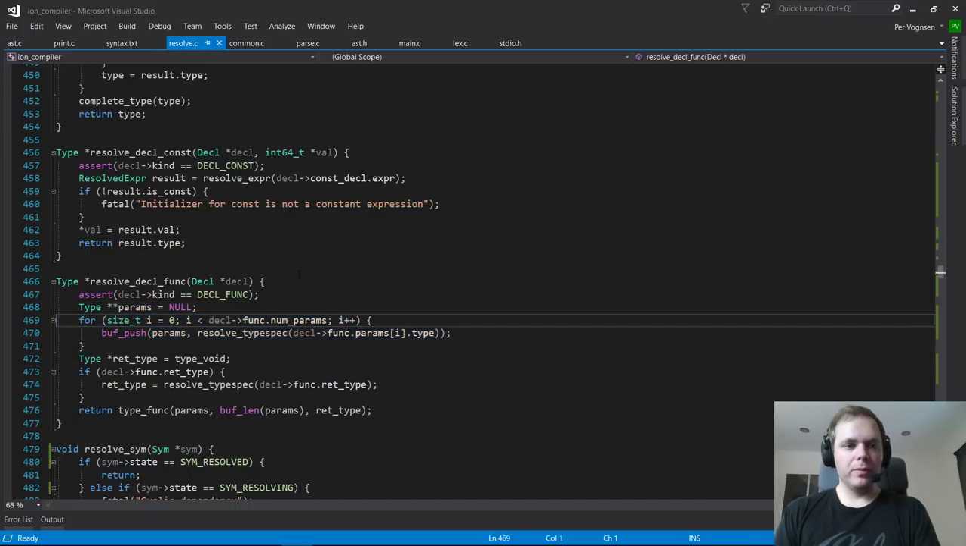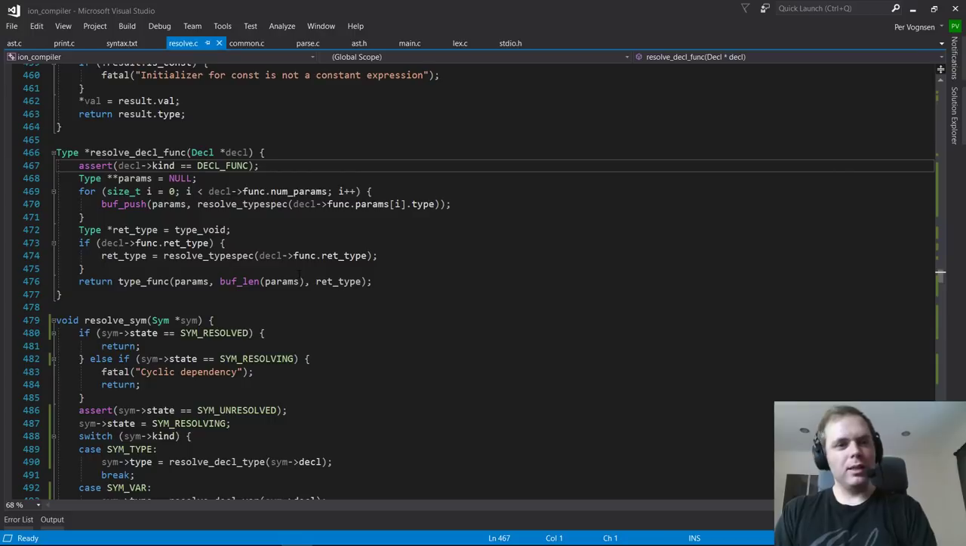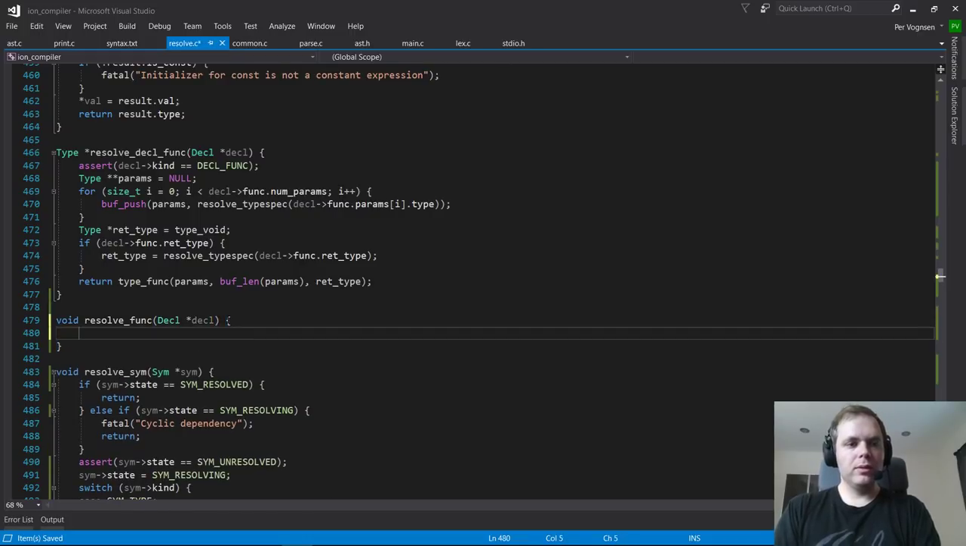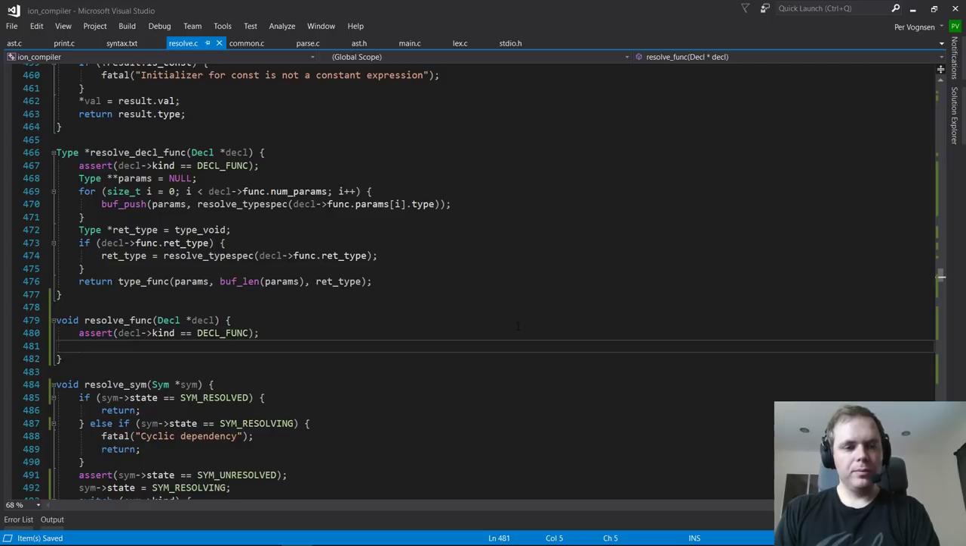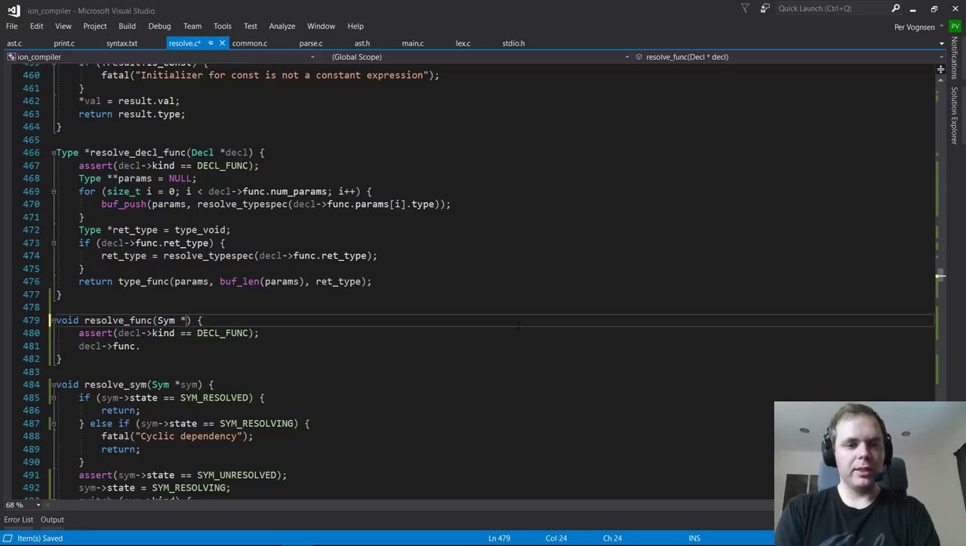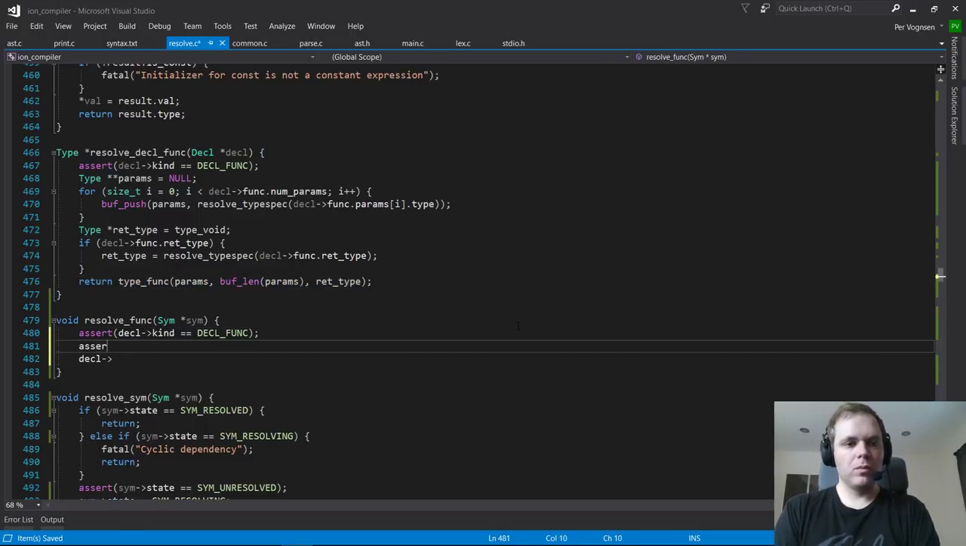But we need something that also does actual work, kind of like complete type for struct and union definitions does the actual work of filling those in. We need something kind of like that for functions. So I wonder what a good name for that would be. I mean, we could just call it resolve func for now. And let's just remind ourselves of what's in that. So there's a bunch of params. I guess actually it would be convenient just to do this because we already have the types fully resolved up here. Let's say that this has to be resolved.